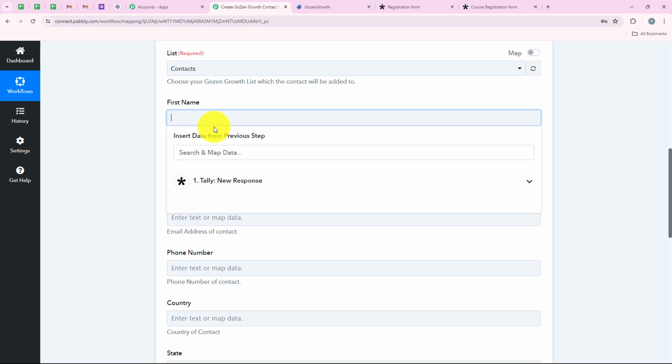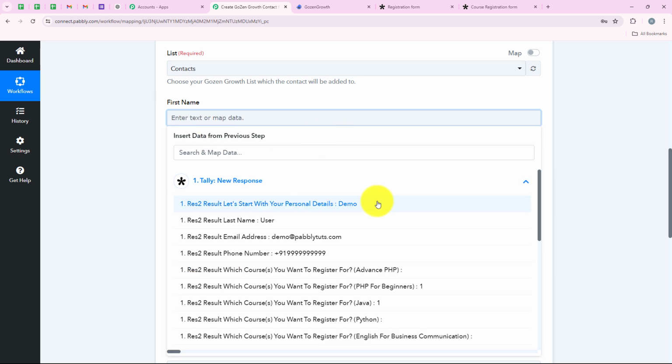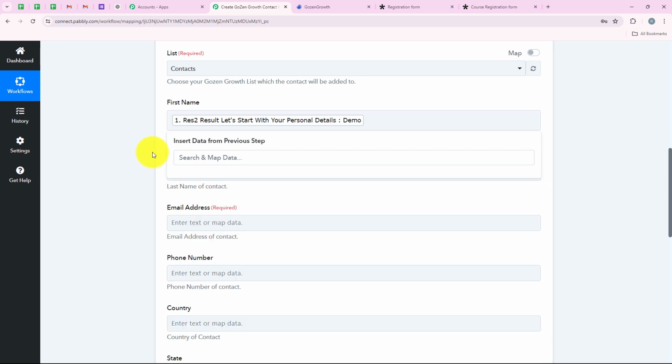So I'm going to erase this, and then we are going to map the first name. Over here you can see demo. So yes, now this has become dynamic information, and now my workflow will run in real time so that this can change with every new response received.